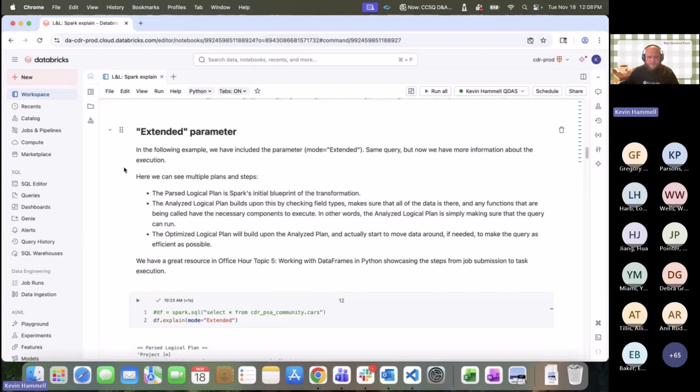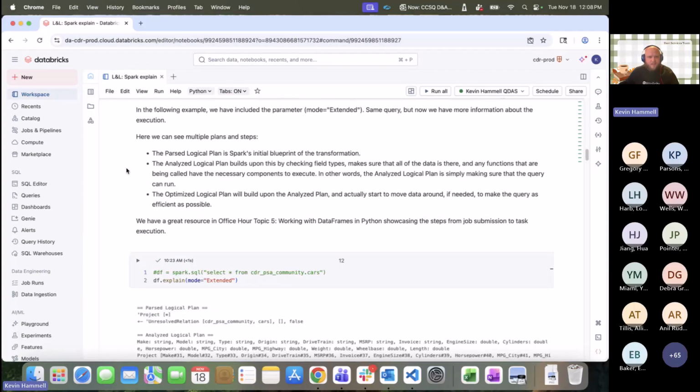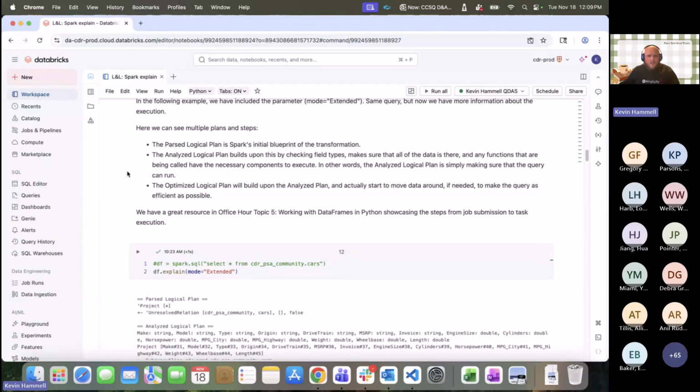We'll start off with extended. Here you're going to see what's called a parsed logical plan, and this is Spark's initial blueprint of the transformation. Following on from that, the analyzed logical plan builds upon this by checking the field types. We're going to make sure that everything makes sense, that you're not trying to do calculations on string fields or anything like that. We're going to make sure that the data exists in these fields, and that any functions you're calling have everything needed to be run.